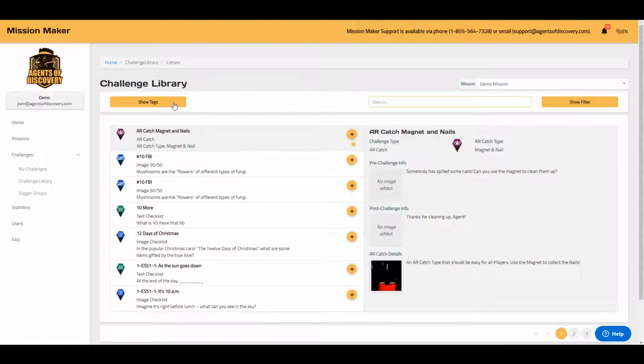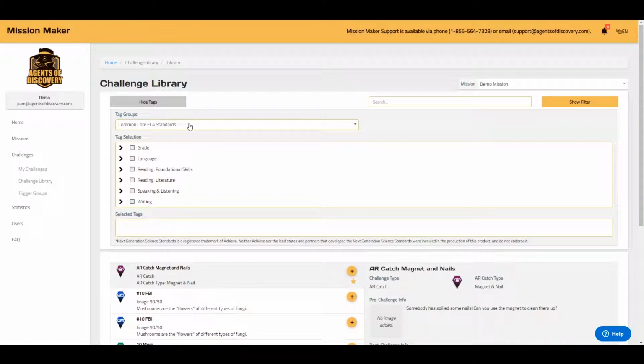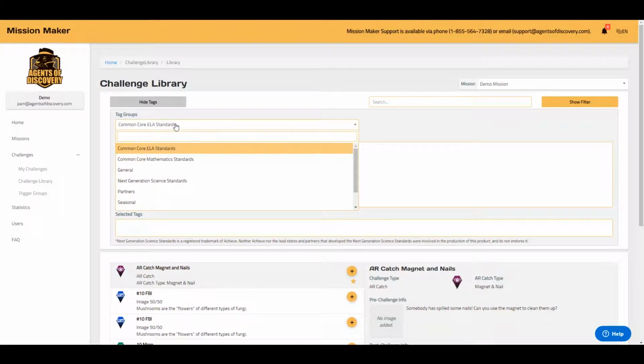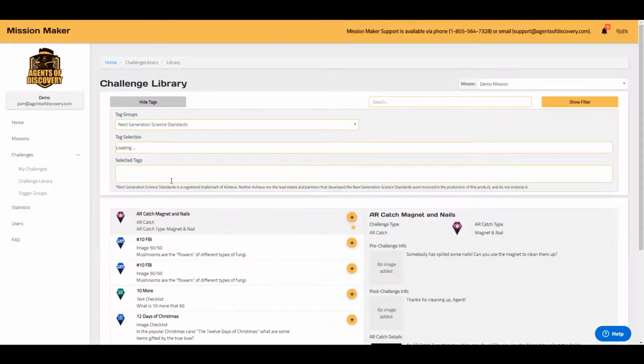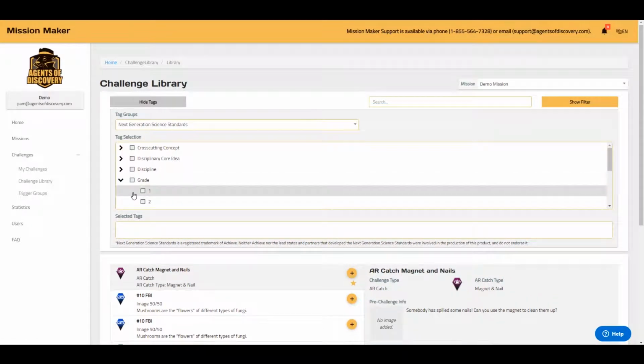To narrow down what kinds of challenges you are looking for, you can use the tags section. Tag groups are used to categorize groupings of challenges within the challenge library. Inside each tag group are many subcategories. I'll be selecting the Next Generation Science Standards and going into Grade 1.